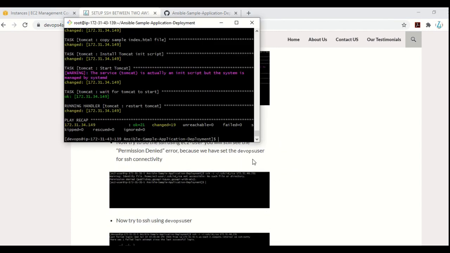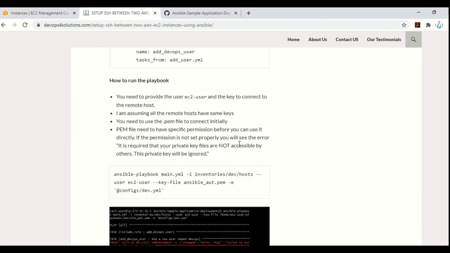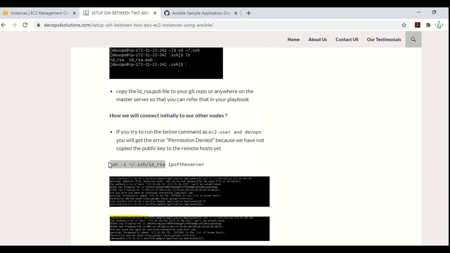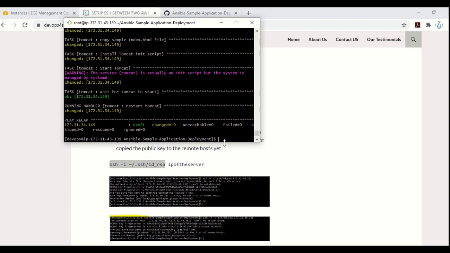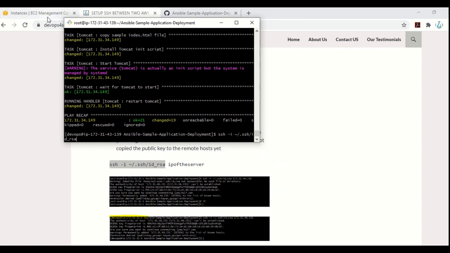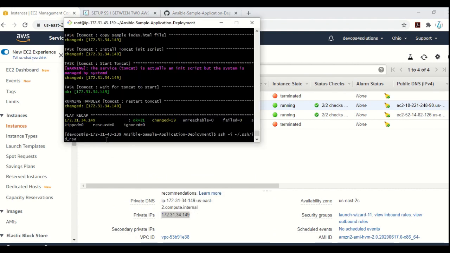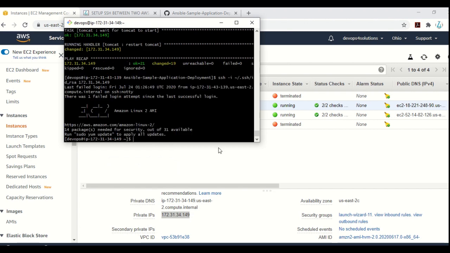Now we will see what we will be doing. Okay, so now it's done. I showed you before that you would be getting the permission denied error. Right now, let's try again using the DevOps user. So let me put the IP here. Okay. So as you can see, I am connected as this user right now. You can see this is the user, right? So my SSH connection is set up now.